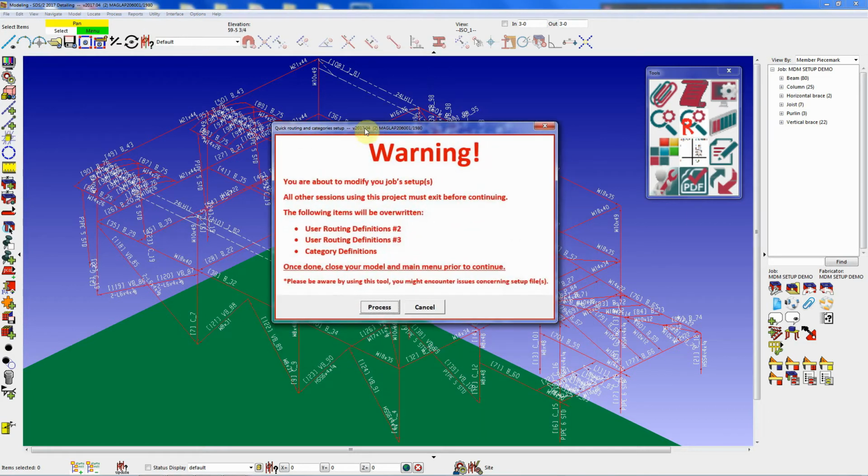And I get this warning. Now it's very important to heed this warning, because what this parametric is actually going to do is rewrite the file you found in Windows. So number 1, of course, it's indicating I'm about to modify the job setup. Everybody in SDS2 in this session must exit. Anybody who's in this project must get out, or database corruption will ensue. So the next 3 items, category definitions, user routings 2 and 3, will be overwritten.